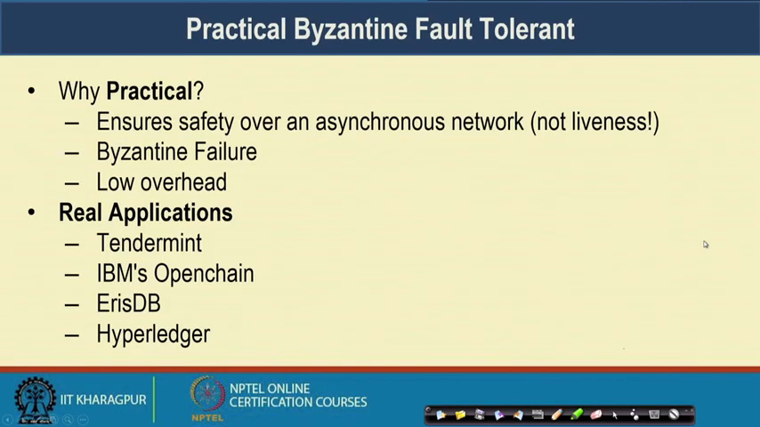So, to ensure liveness we relax the asynchronous guarantee of the system, and we will see that with a certain relaxation, which we call weak asynchrony, which is not a pure asynchronous system, we will be able to ensure safety all the time, and liveness for most of the time. So, let us look into this algorithm, which we call the practical Byzantine fault tolerant or PBFT algorithm.